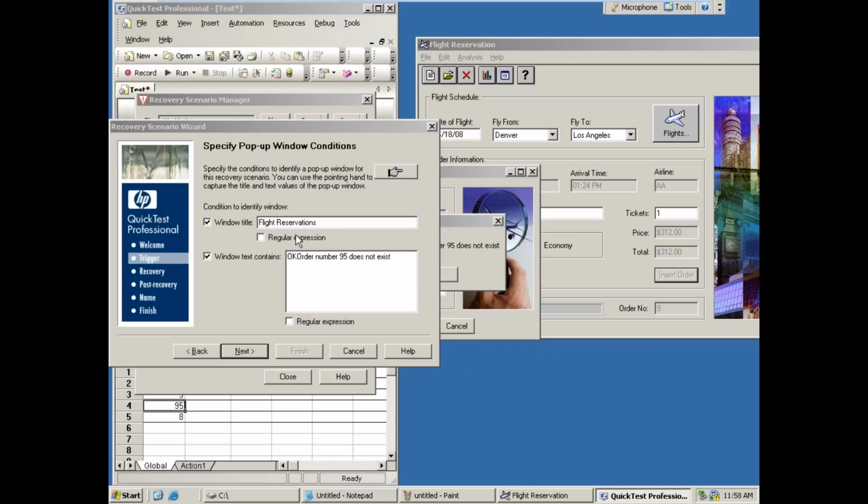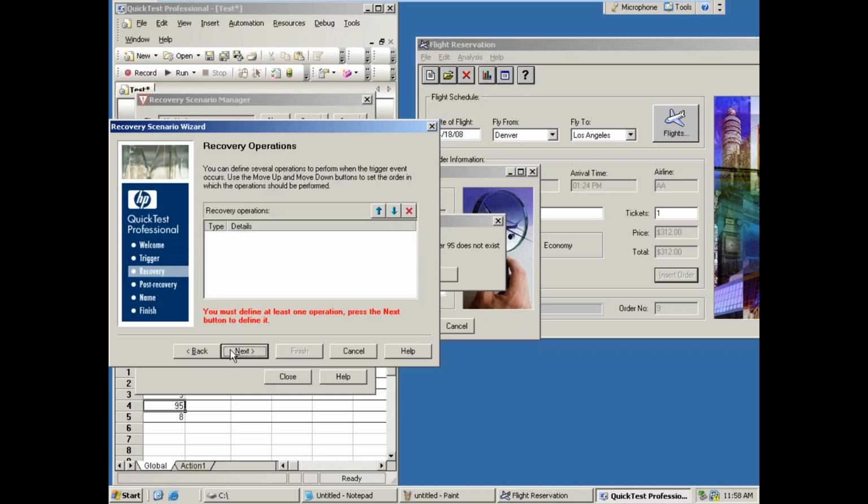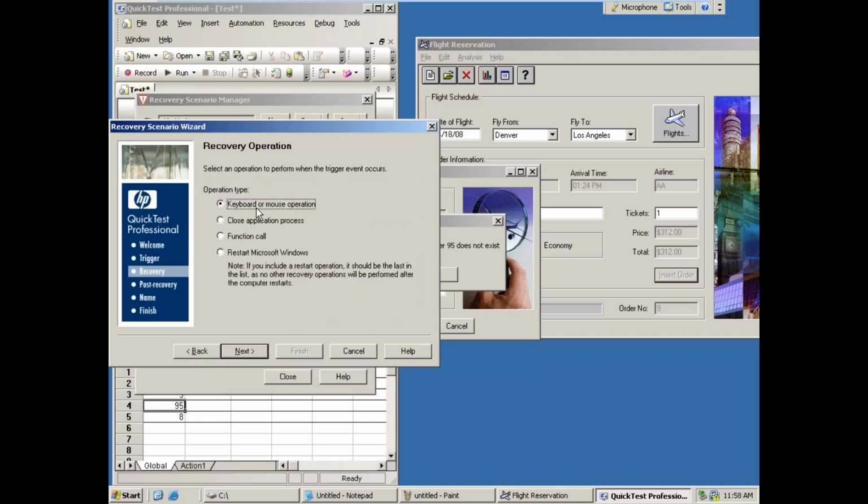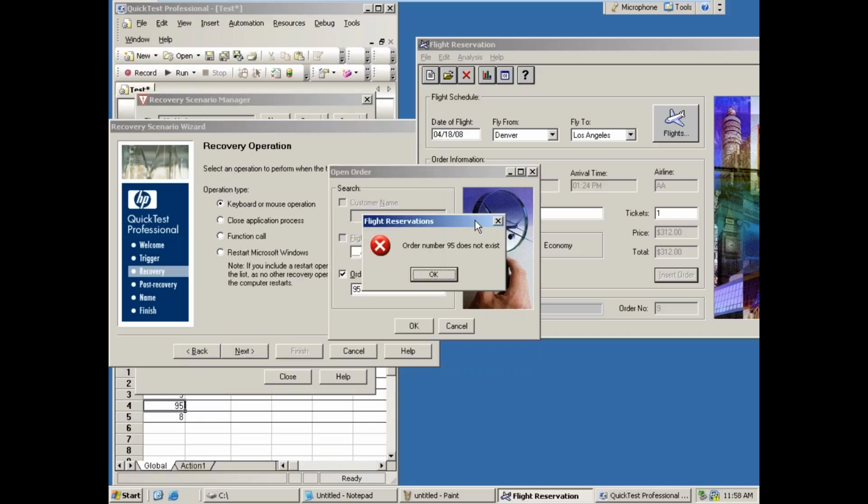Window type is collected: Flight Reservations. And whatever text is there is collected, but the order number may change. So I am going to turn that one off. Click on next. Now it is saying you must define at least one operation. Press the next button to define your operation. Next. What type of operation do you want to perform to solve this interruption?